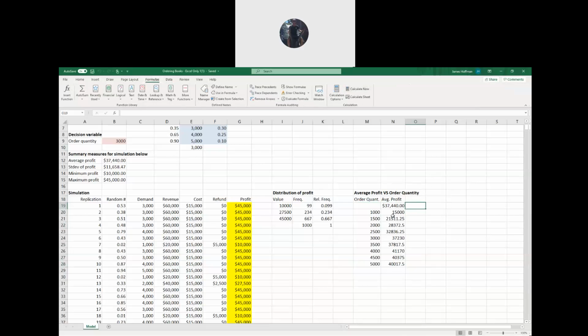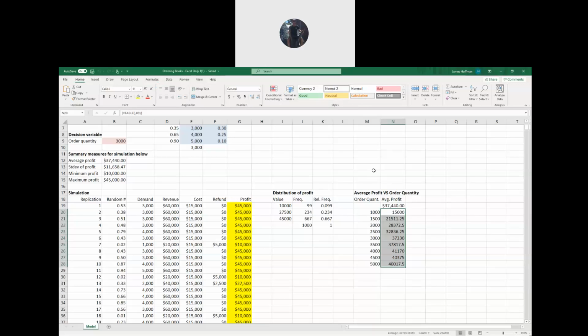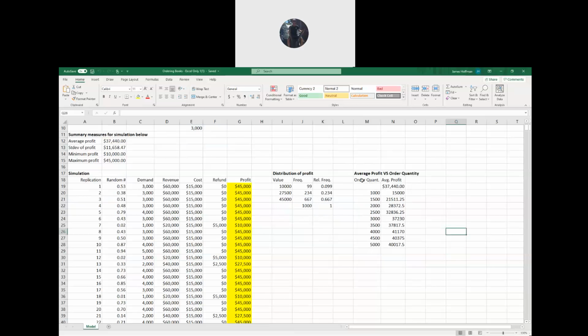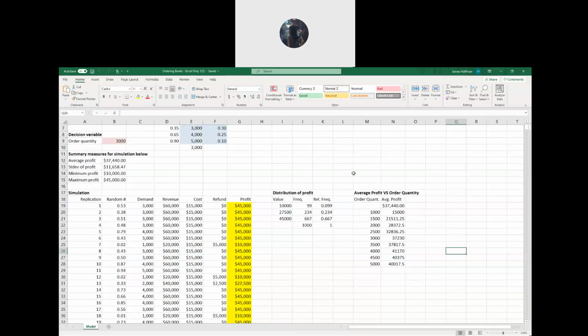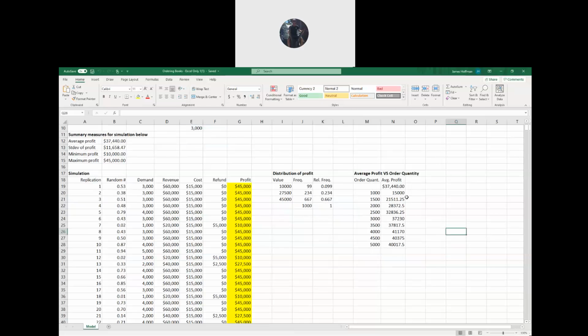Okay, so did that work? Did we get a bunch of average profits here based on the different order quantities? Okay. All right, so let's do some formatting, then we'll make a little table.